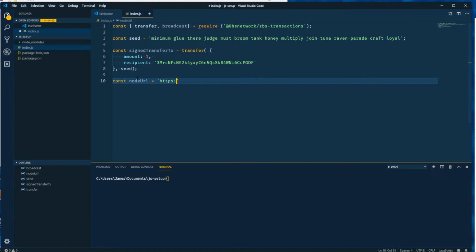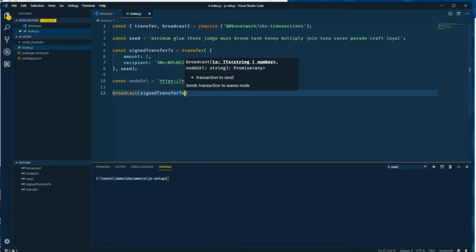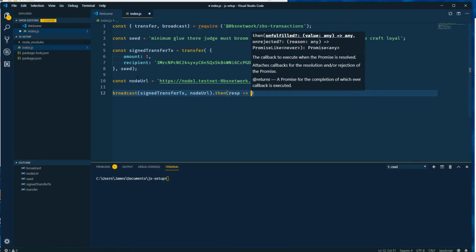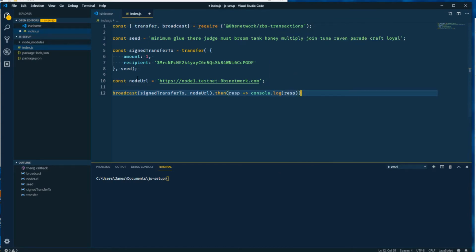In this case, it's node1.testnet.0bsnetwork.com, and then we just need to call broadcast. We'll pass in our signed transaction to that node URL. We want to take a look at that, so this returns a promise, so we can have a look at what comes back in our response and log that out, which, all being well, should be a signed transaction response. So now we're ready to test that.